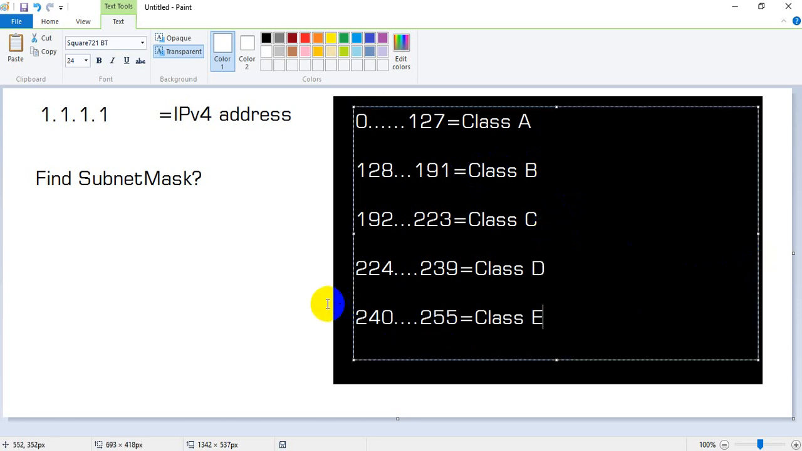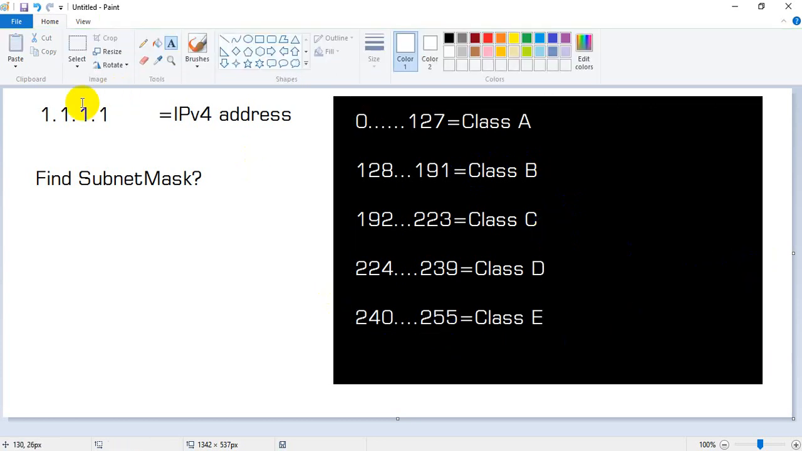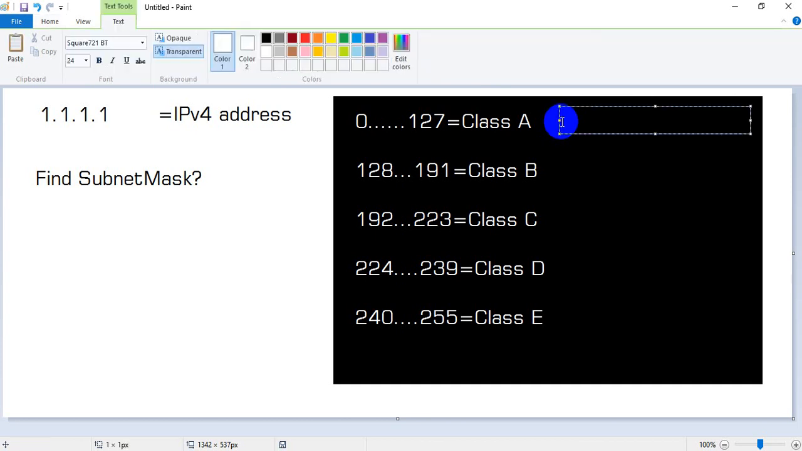Okay, so which class does this IPv4 address belong to? Look at this. The first octet is 1, which is between 0 and 127, so it is from class A. So remember, class A has the first octet for network bits, represented by 255, and its last 3 octets are for host bits, represented by 0.0.0.